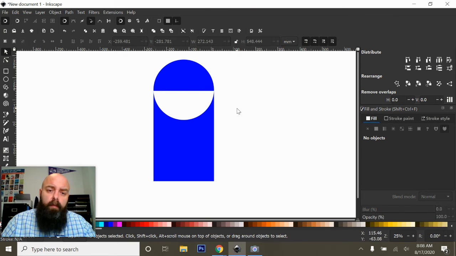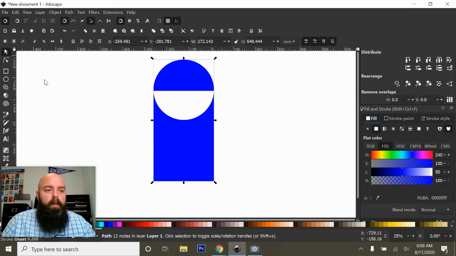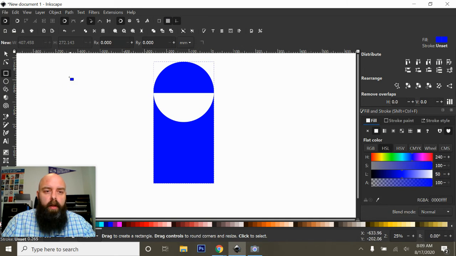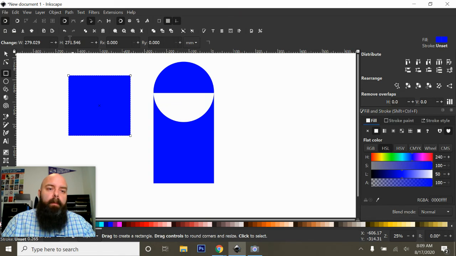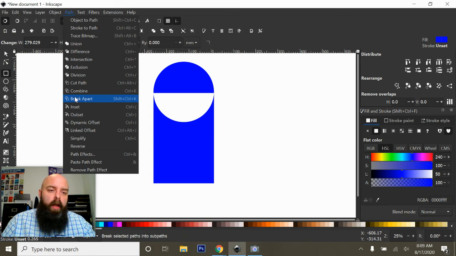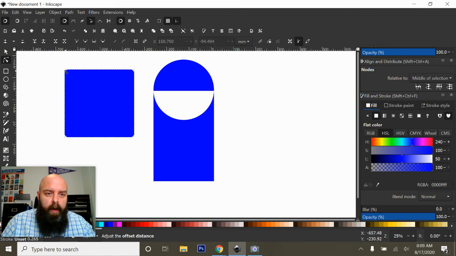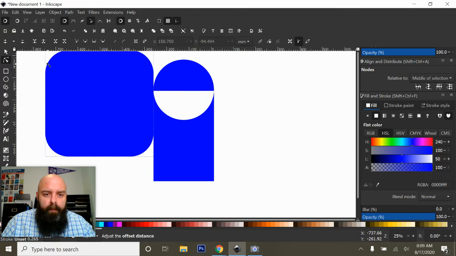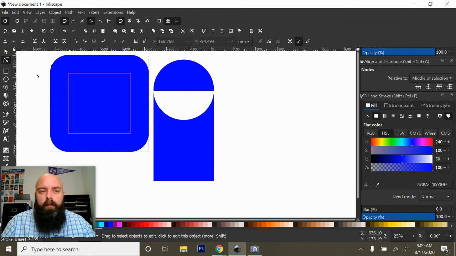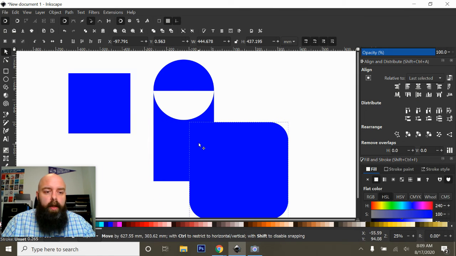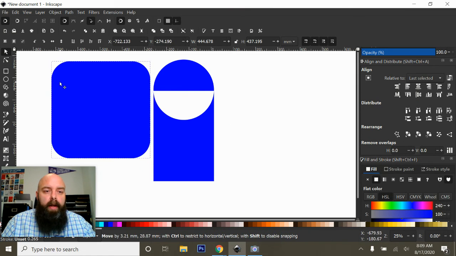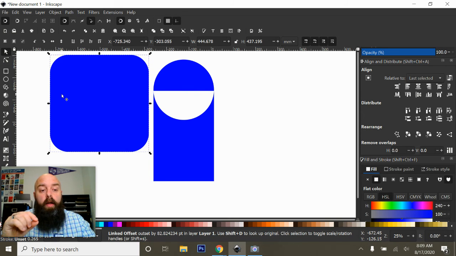I did want to show you also, let's make a rectangle. I'm going to make a rectangle. And I'm going to go to path, and I'm going to choose linked offset. When I do, there's now one little node, and I've got this one little tool. I'm going to grab it and drag. And you say, well, it didn't do anything. Yeah, it did. What it did is it made a copy of my blue rectangle, and it let me scale that copy.